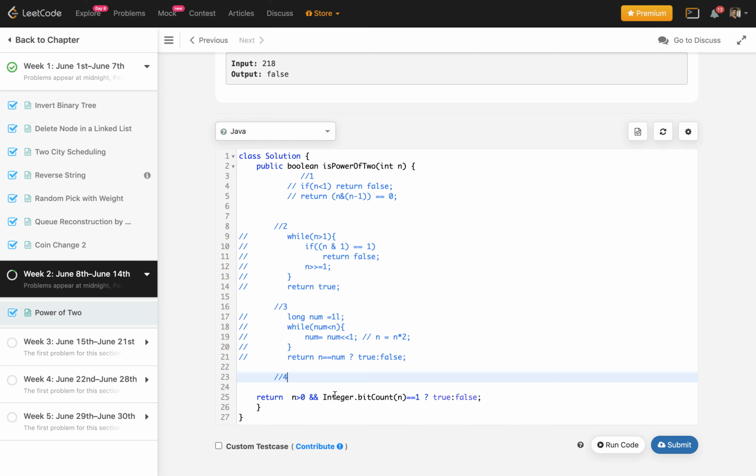The second thing is that there is an inbuilt function of Java which will return the bit count of a particular number. So if you give 16, it will return 1, and if you give 17, it will return 2, because 17 contains 2 bits. One is at 2 to the power 0 and one at 2 to the power 4.